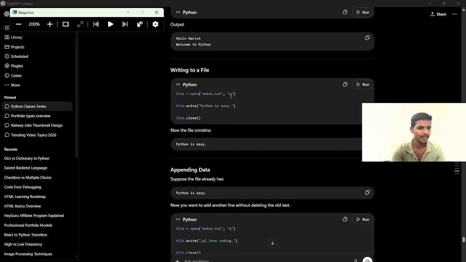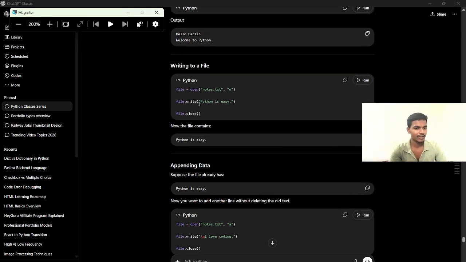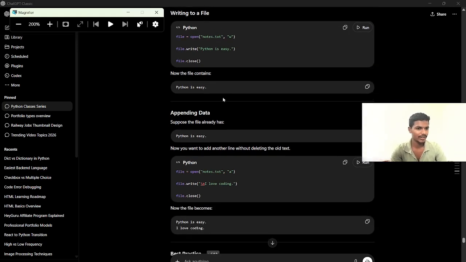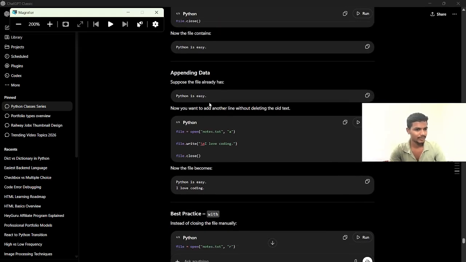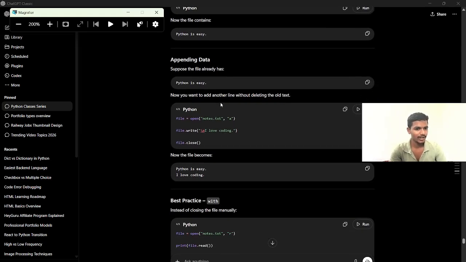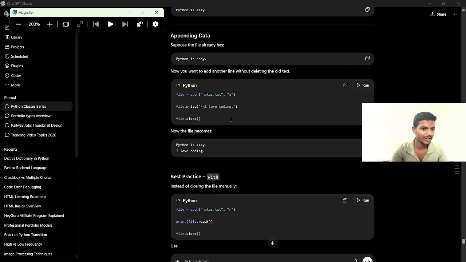Then I want to write. By using write, here we use W mode. In W mode you can open a file and write something. By using the write function you can write "Python is easy," and then it is displayed like this. Okay, then append data. Suppose the file already has "Python is easy," now you can add a line without deleting the old data by using A mode. A mode adds new data without deleting the old data. Okay, file = open, the file name dot txt, A is for adding, file.write, backslash n means it is displayed on the next line, "I love coding." file.close.